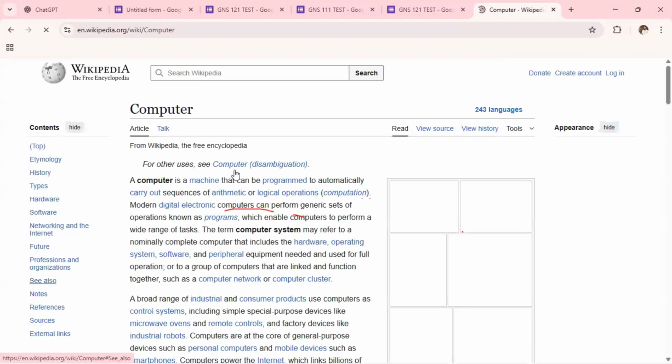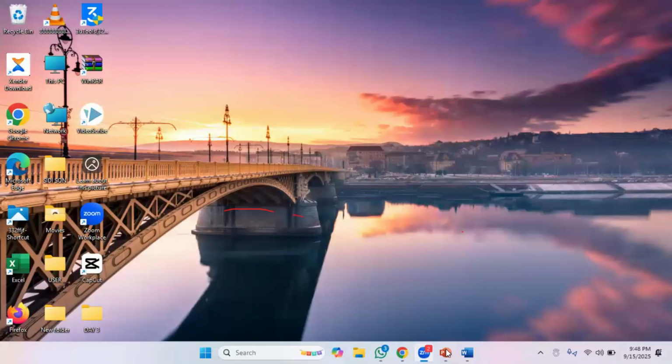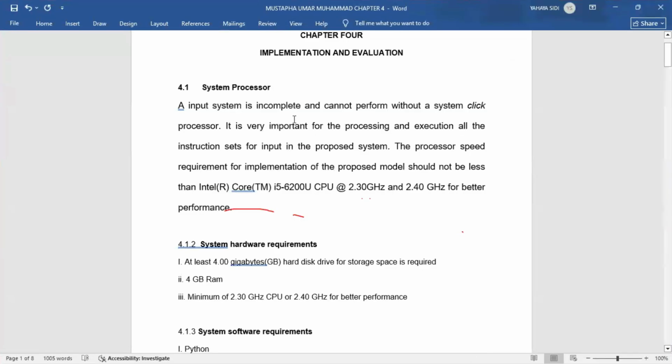I want to show you something. Since we are dealing with practical aspects, I want to go through computer. What a computer is all about, we all know it. According to Wikipedia, we can have everything about computer. So let's say you are making a reference in your document regarding computer. You want to give a reference to computer.